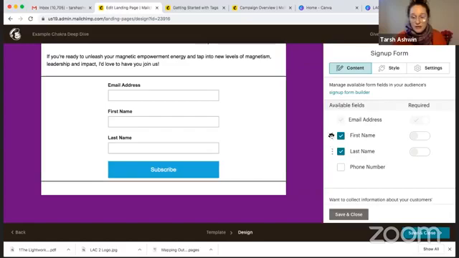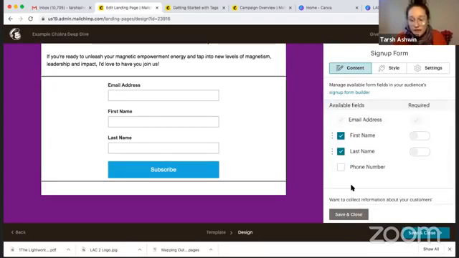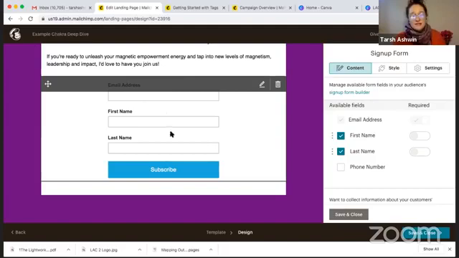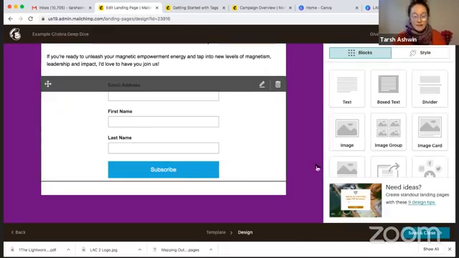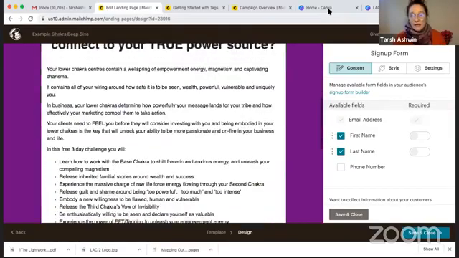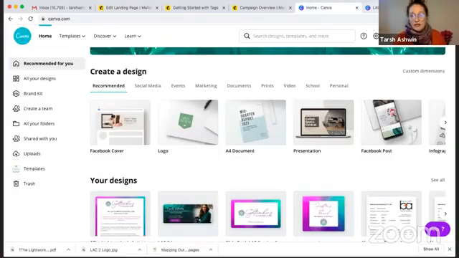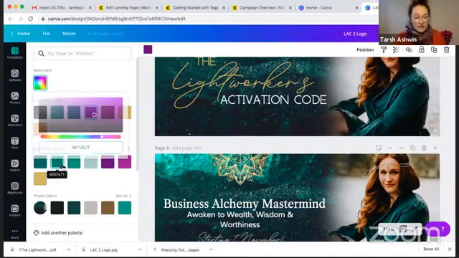have first name at the top. First name. Is it going to let me do that? Maybe I don't do that. Okay, so that's fine. Email address, first name, last name, save and close. Now this button here, I might make it that other color, that green that I like to use. So there it is there.